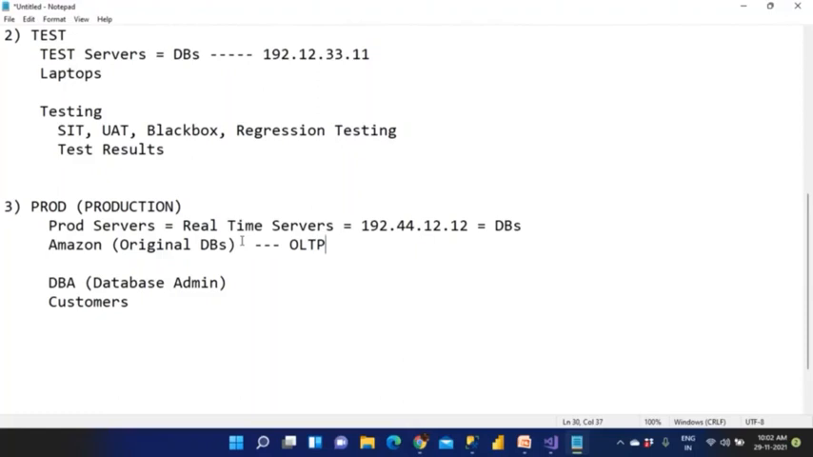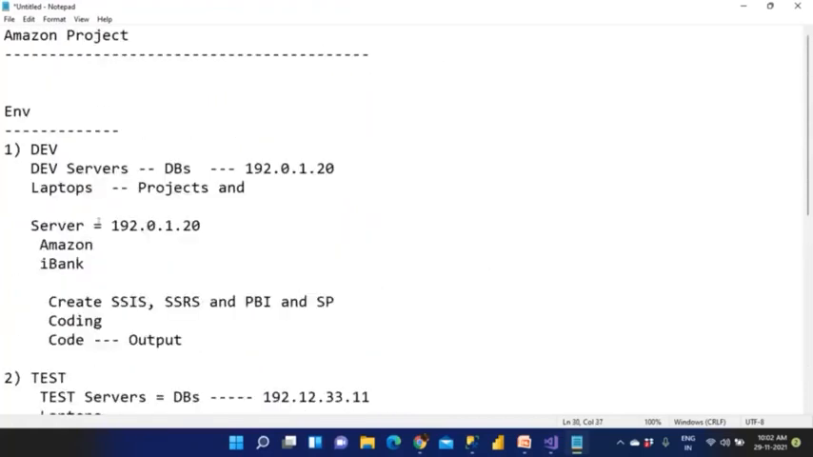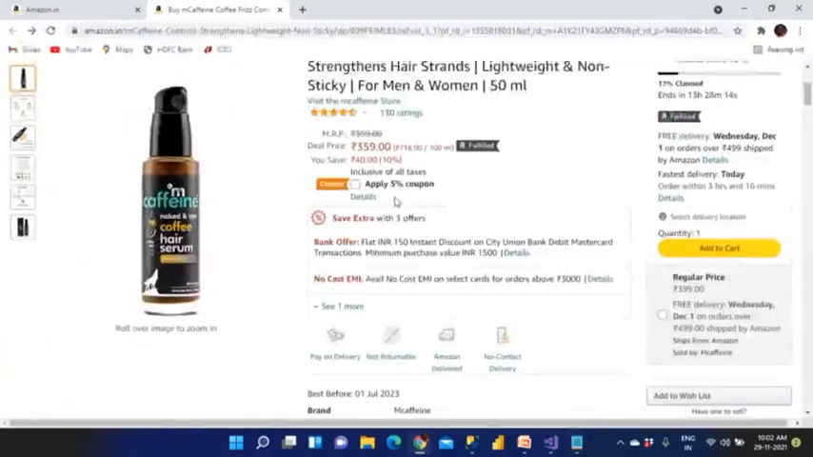Clear? So who's going to be maintaining all the databases and the servers? The DBA people. So customers are connected, they are reading and giving the data. So this is the Amazon OLTP database. It is the actual original database. You will also have an Amazon database here, but this database is an OLTP database only. But this is OLTP where? OLTP in the dev environment. Clear? It is not. Whenever anybody buys a product, the data is not going to come to yours.